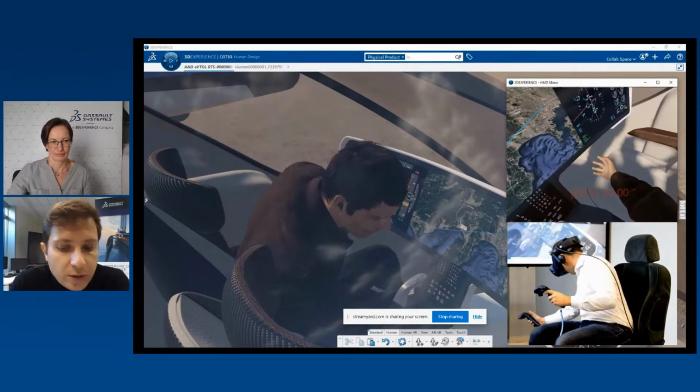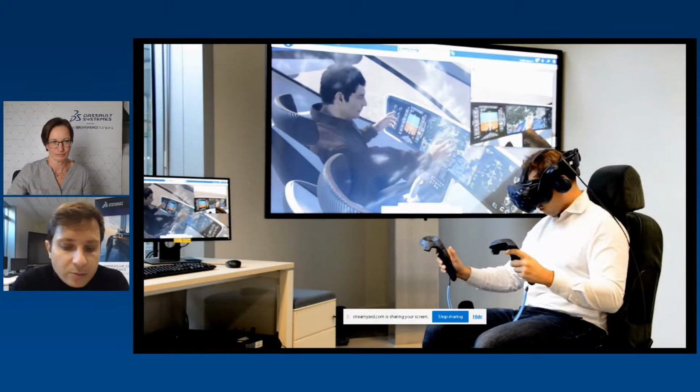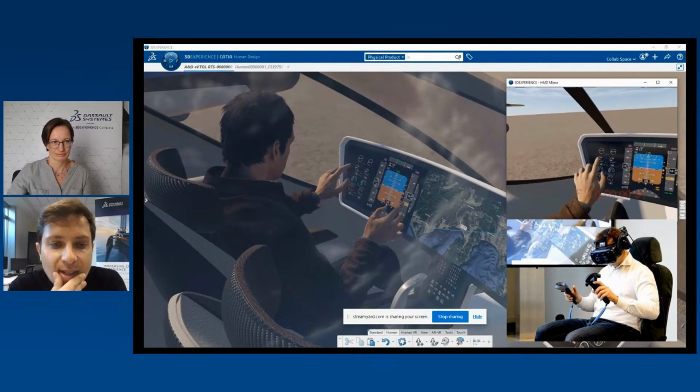So to conclude, the 3D Experience Platform provides a complete and streamlined workflow from design to manufacturing and to consumer experience. You can see here.